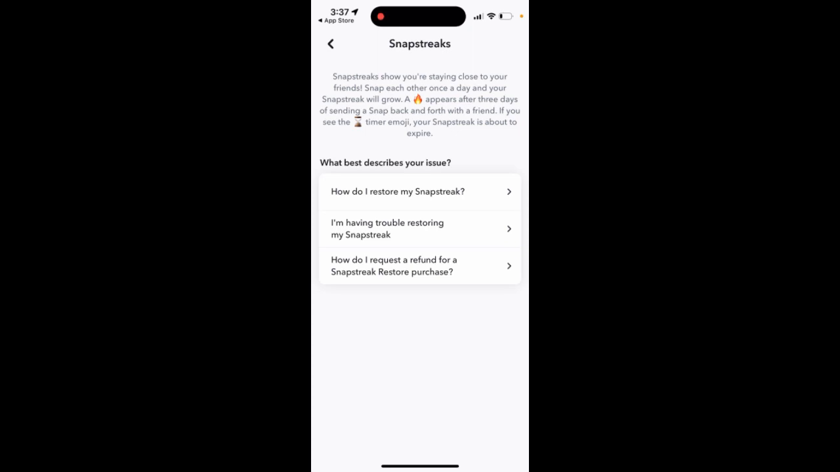Snap each other once a day and your Snapstreak will grow. A fire appears after 3 days of sending snaps back and forth with a friend. If you see the timer emoji, your Snapstreak is about to expire.